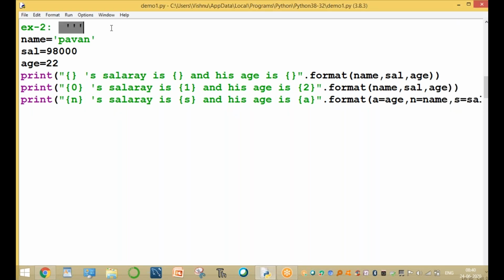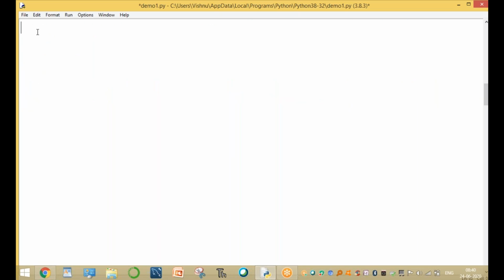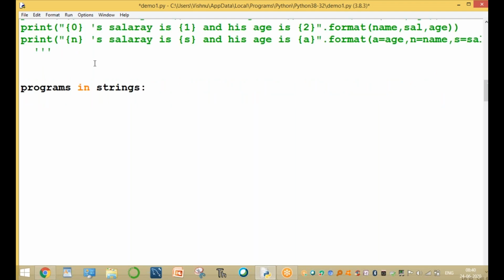Now after completing the format function, these are the complete functions in strings, part 1 and part 2. Now let's go to the programs part. Programs in strings. The first very simple program is how to enter a string value from the keyboard.